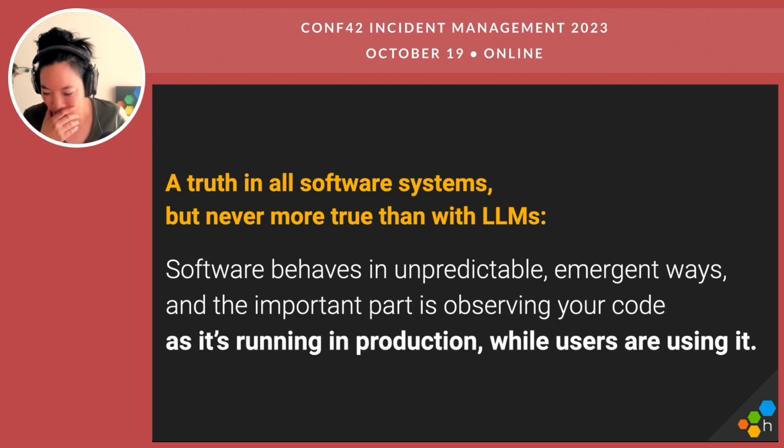This is the truth I couldn't help but put in here. That has always been true, that software behaves in unpredictable and emergent ways, especially as you put it out there in front of users that aren't you. But it's never been more true than with LLMs, that the most important part is seeing and tracking and learning about how your users are using it as it's running in production in order to make it better incrementally.